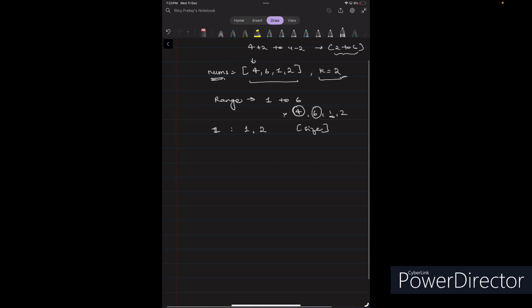Now if we take 2, then what would happen? Then 4 minus 2 makes 2, and 2 is greater than or equal to 2, so we can consider 4. Then 6 we cannot consider, then 1 we can consider, and we can consider 2. So this is the size of 3. This would be of size 2.